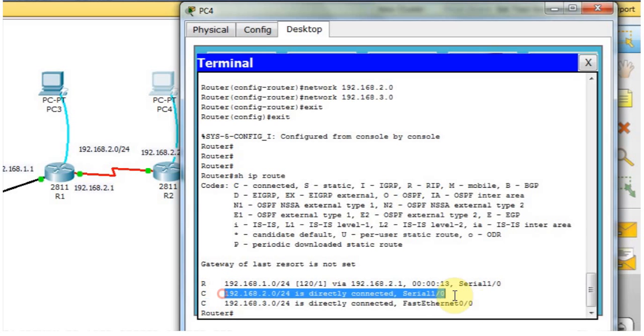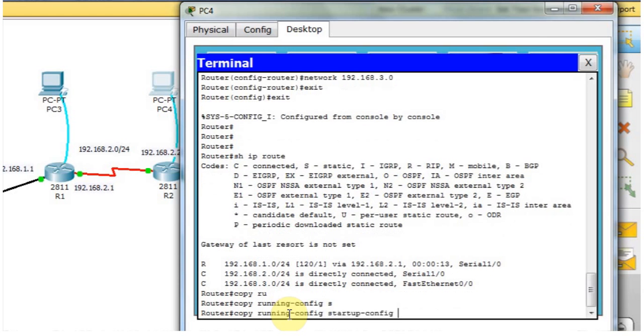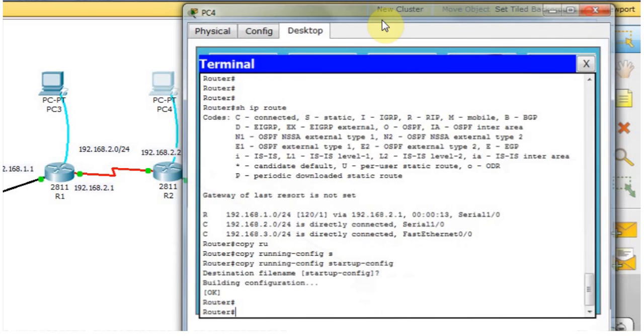Here we can see these two lines show the IP addresses directly connected, and this is our routing protocol, router RIP. This router has two different networks, the 2.0 network and the 3.0 network. This router is now able to communicate with the outside network, the 1.0 network. Before that, I need to save this configuration. Type copy running-config startup-config. Save and finish. Now close the window.